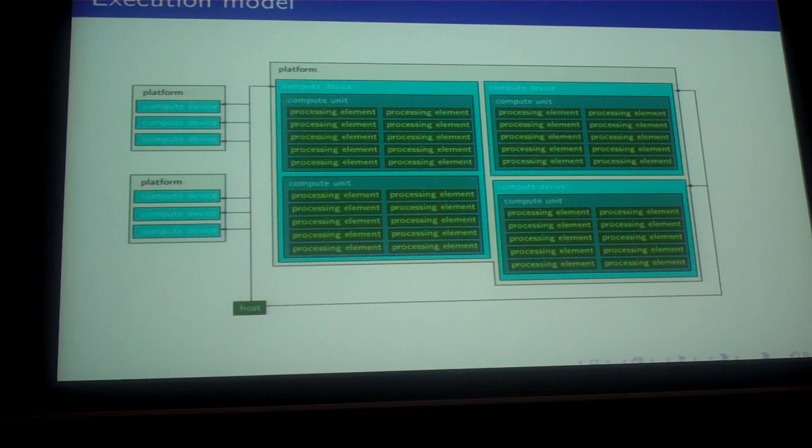So this is a diagram of the execution model that OpenCL assumes. It's very general. It only assumes that devices can be grouped into platforms, and that a platform is just a collection of compute devices that are usually implemented by the same vendor. So usually devices from different platforms may have limitations talking with each other. For example, it might be difficult to share one buffer object between devices from different platforms, or to exchange, for example, synchronization between platforms.